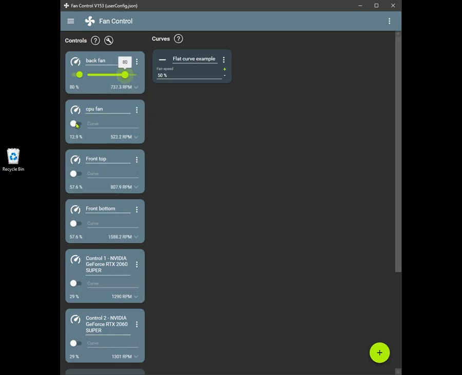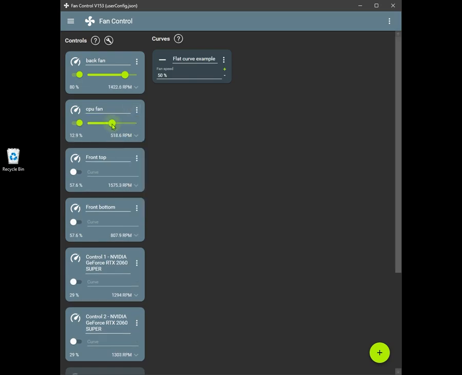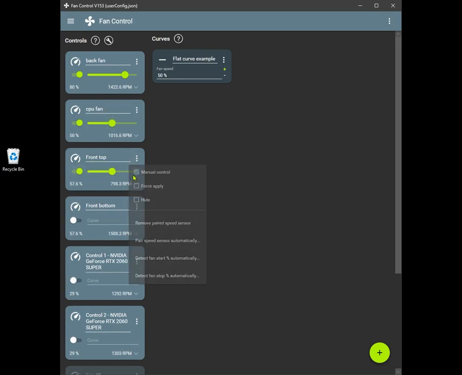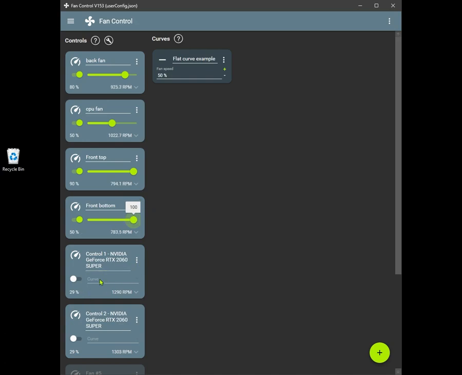The CPU fan, I click it, I don't put it on a curve, I put it on manual control, and I leave it at 50%. The front top fan, I normally put it at 100. The front bottom fan, I normally put it at 100. Since my GPU gets very hot and the fans are small, so they get very loud, I normally don't like to control the GPU fans, so I normally leave it at default.